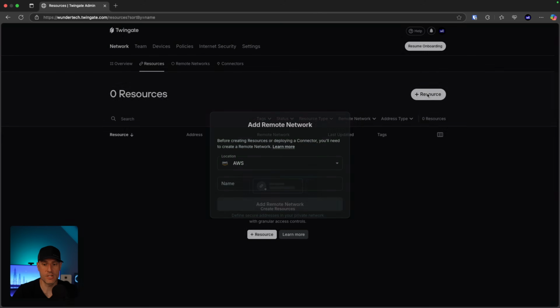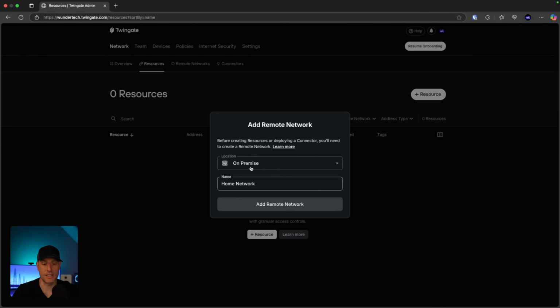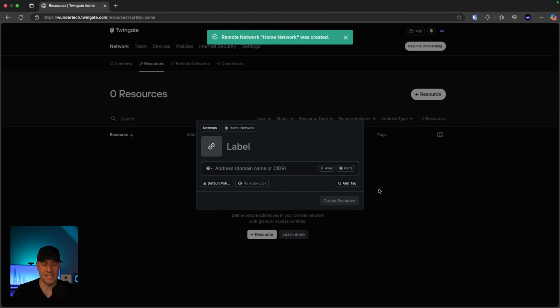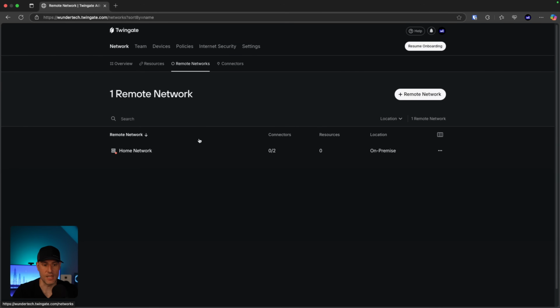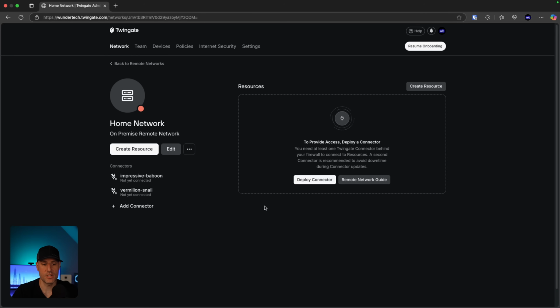So inside of this resource section here, I'm just going to select on-premise, and then I'm going to call it home network, and I'm going to add my remote network. It's going to ask me to add a resource. We're not going to do that just yet. So inside of this home network resource here, we need to deploy a connector.